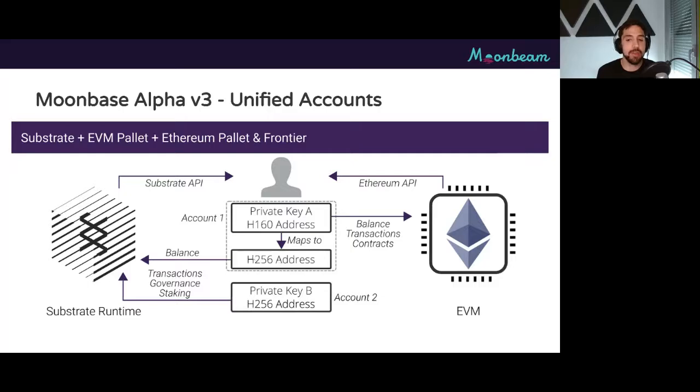And she can do read operations, for example, of the balance. The problem is that the private key is related to the H160 address and not the H256 address. So it's related to the Ethereum address and not the Polkadot-based or Substrate address. So the problem is that she cannot do any transactions on the Substrate runtime, okay? For her to do that, she'll need to create another account where she'll have a different private key that is related to an H256 address.